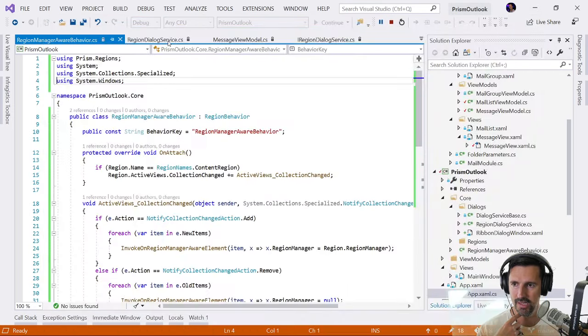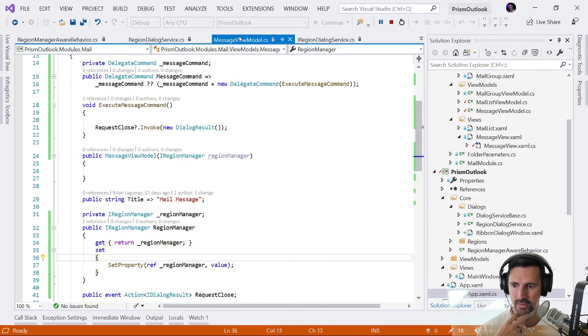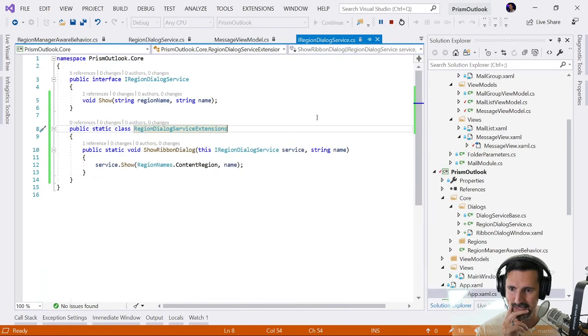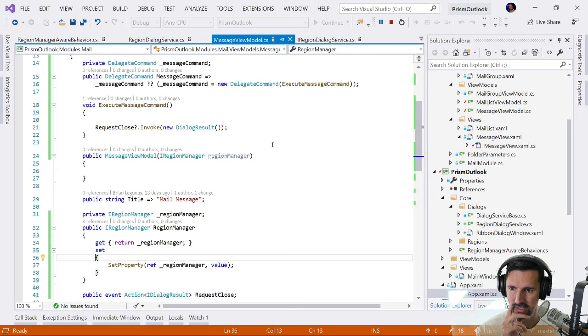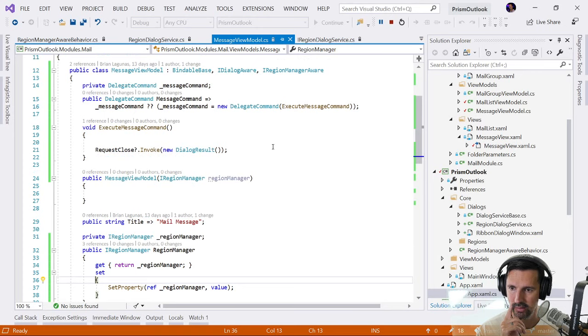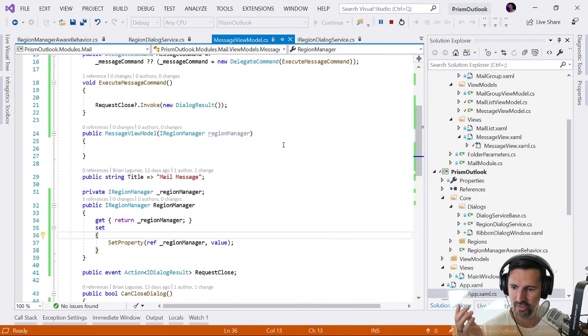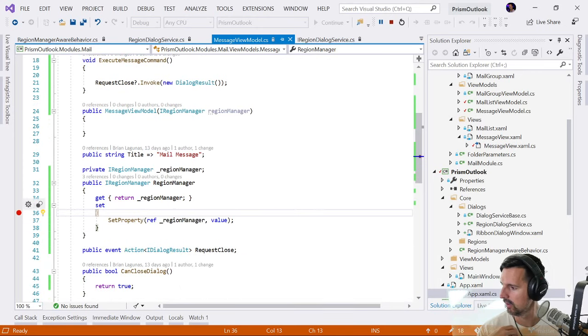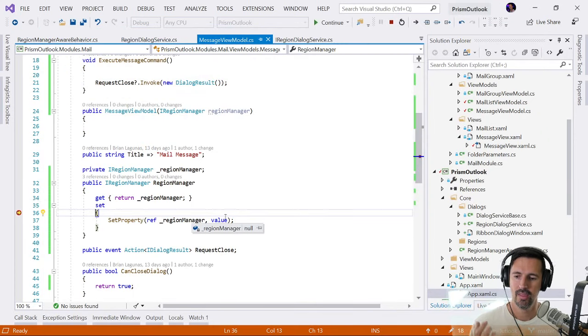Hey, that didn't get hit either. That did not get hit. Message view model. Oh, wait. Yeah, IRegionManagerAware. Oh, I don't have my breakpoint. Oh, my gosh. Okay, totally worked. We have it. Perfect.